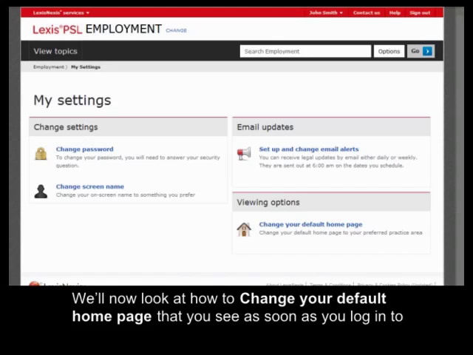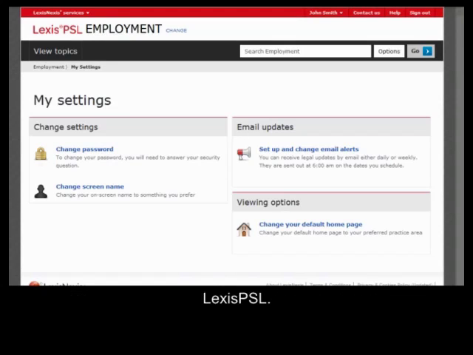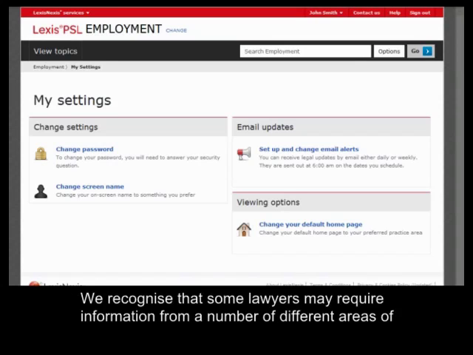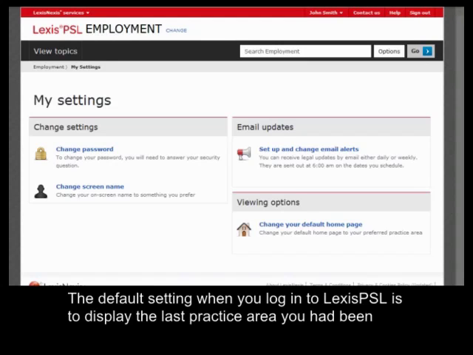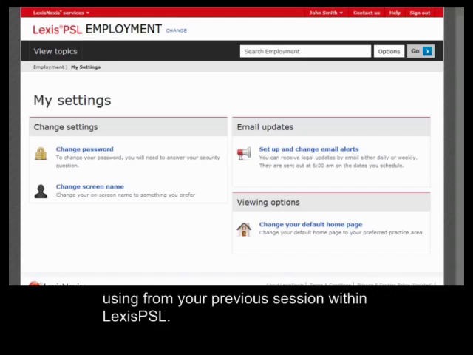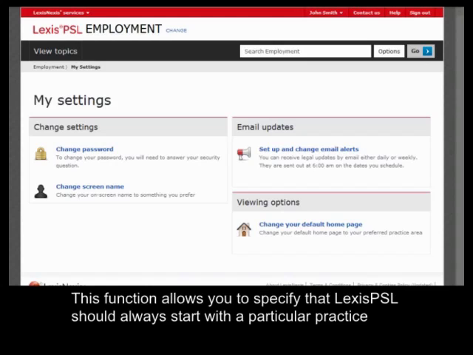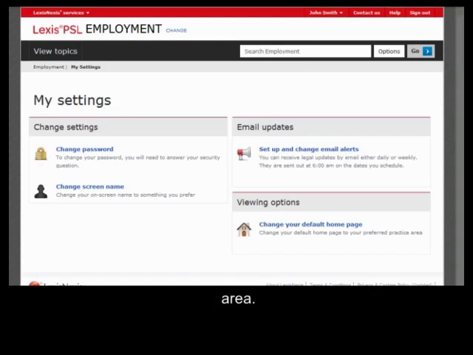We'll now look at how to change the home page you will see as soon as you log into LexisPSL. We recognise that some lawyers may require information from a number of different areas of legal practice. The default setting when you log into LexisPSL is to display the last practice area you have been using from your previous session within LexisPSL. This function allows you to specify that LexisPSL should always start with a particular practice area.